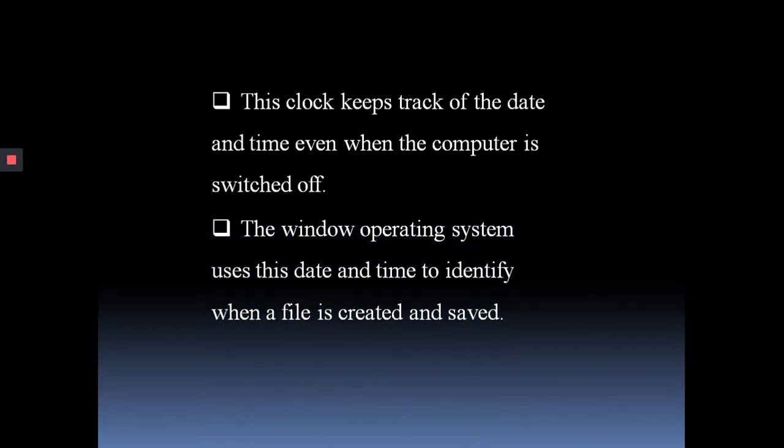The Windows operating system uses the date and time to identify when a file is created and saved. This Windows clock is used to identify when a file is created and when a file is saved for the Windows operating system. If we want to open any file, we have to open it by using the created date or saved date.